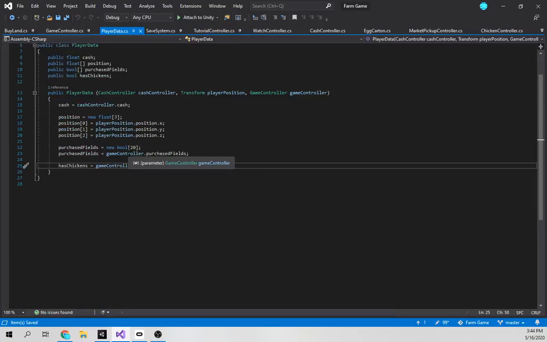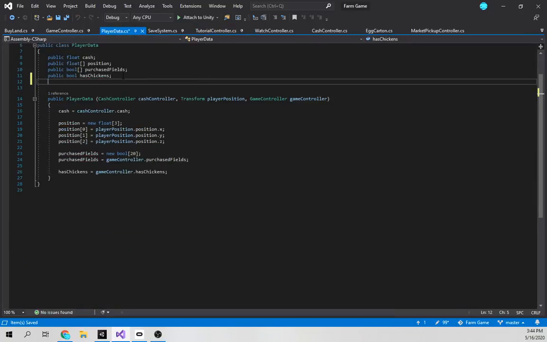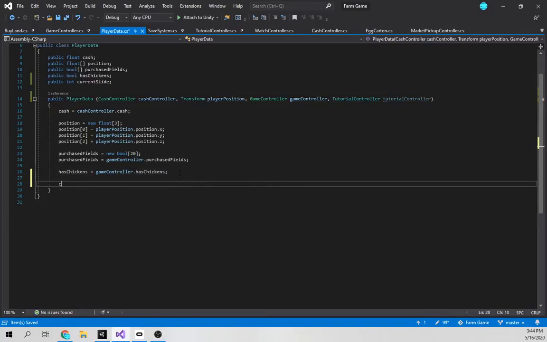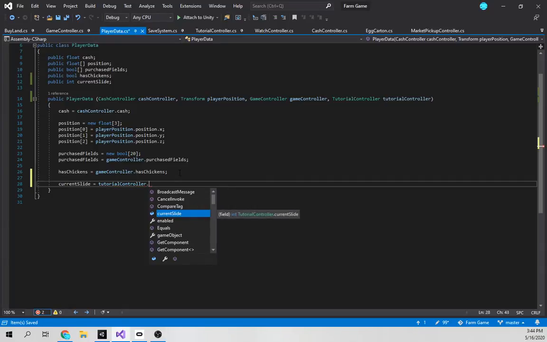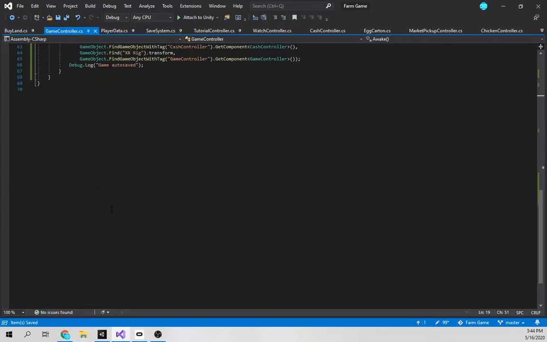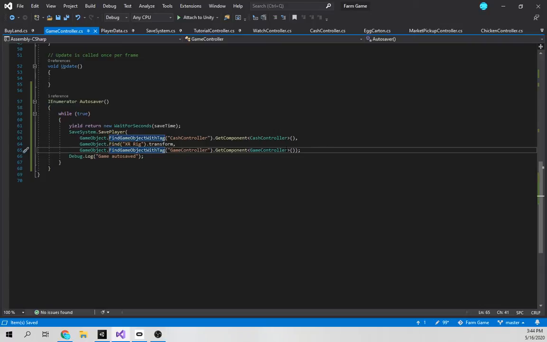saying that current slide isn't a thing. So over here in our player data, we're going to need a new public int currentSlide. And let's also pass in a tutorial controller, and currentSlide equals tutorialController.currentSlide. Awesome.